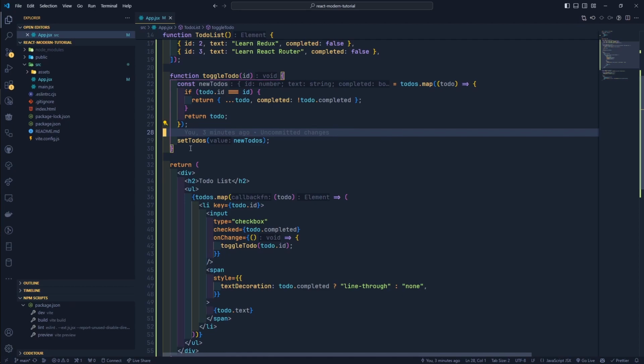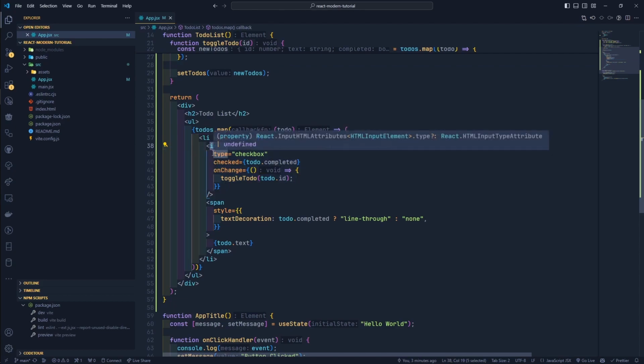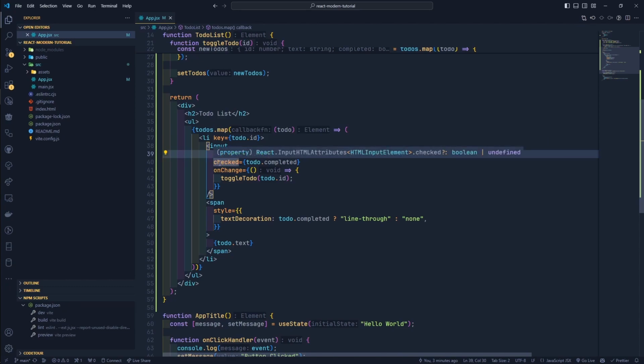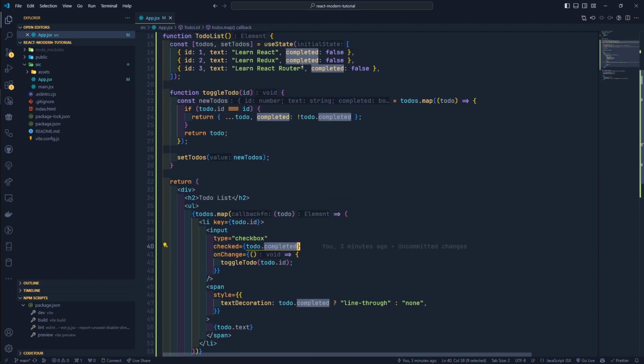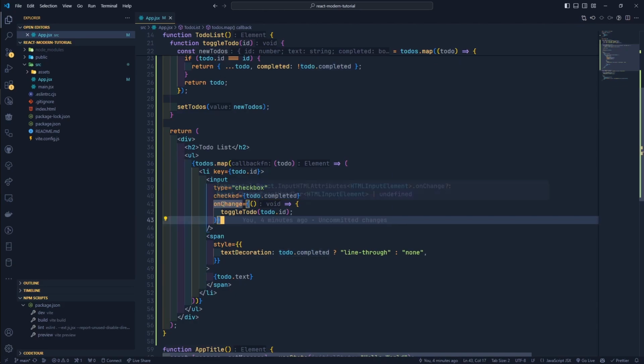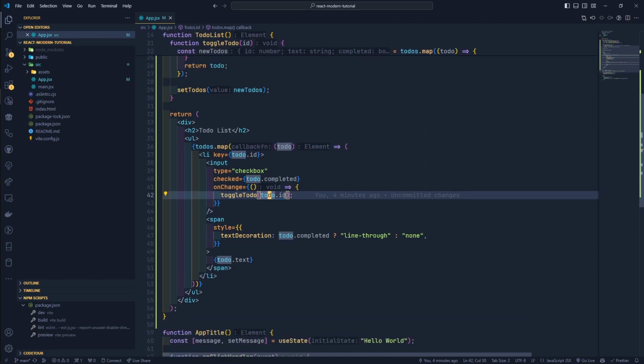Now, how we're going to use this method. So I updated some of the code. I added a checkbox input. It's basically an input of type checkbox. It has a checked property, which is true or false, which is the value of the completed property in our object. And we have a method called onChange. This is called whenever you click the input. So each time we click the input, we're going to call toggleToDo, and we're going to pass it the ID of the to-do that was clicked, right?